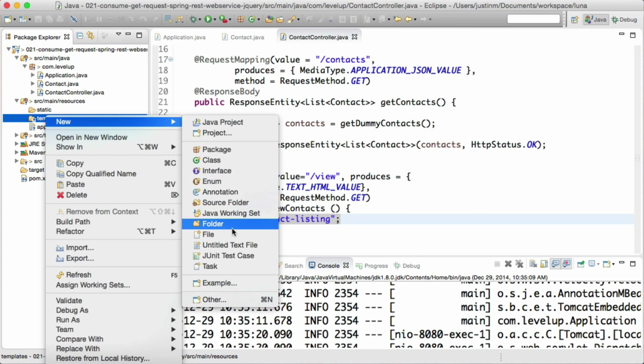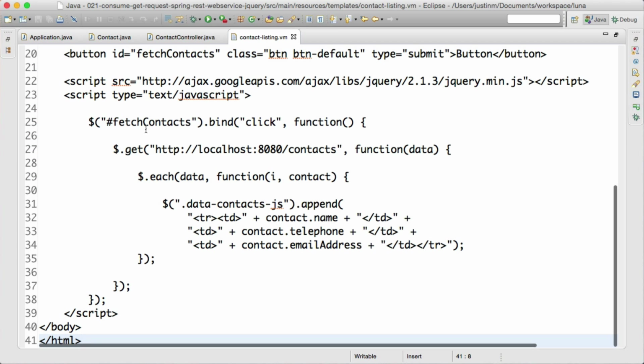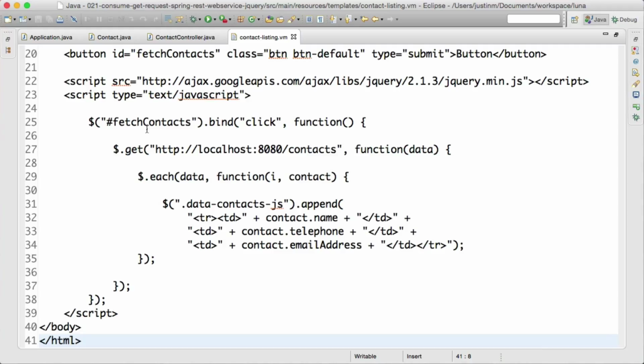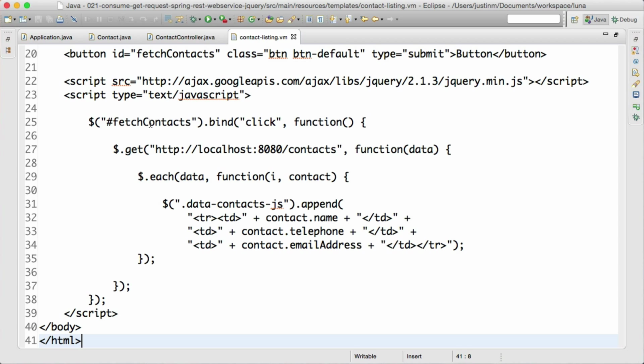Let's run through the template at a high level. Binding a click event to the button and upon the event firing will execute the jQuery get, a wrapper method for jQuery AJAX, that will get JSON from the contacts endpoint on our local server. Each contact returned from the successful response will append a row to the table with a class of data-contacts-js. Finally, importing Bootstrap CSS and adding classes will add some presentation eye candy.